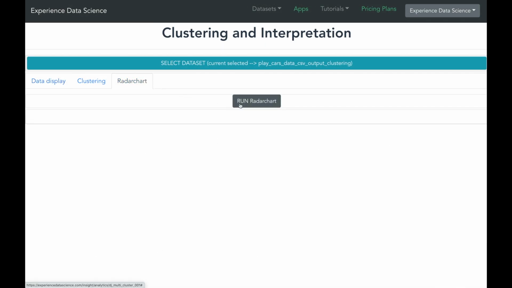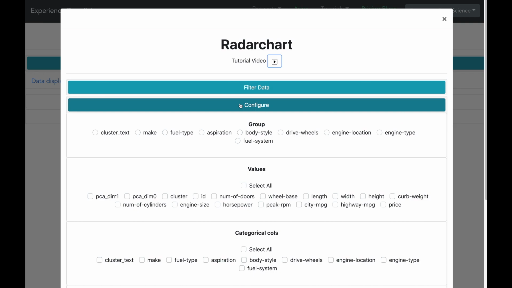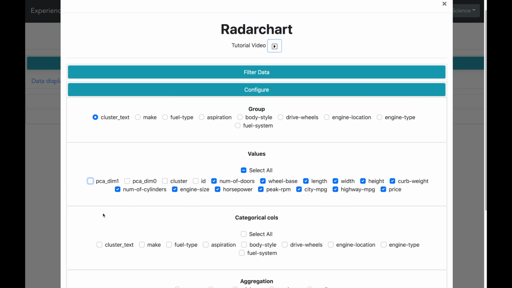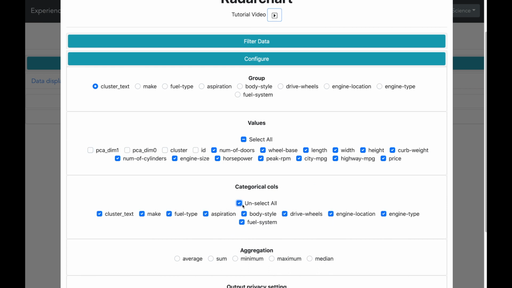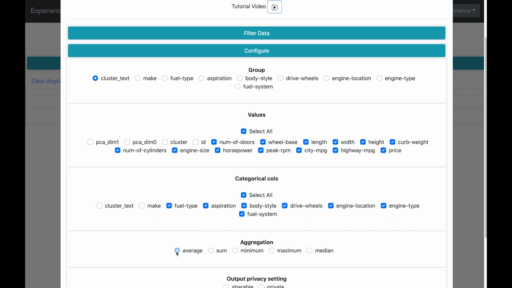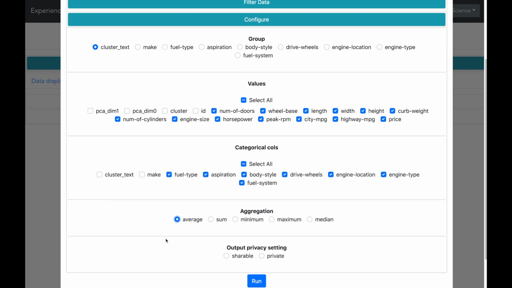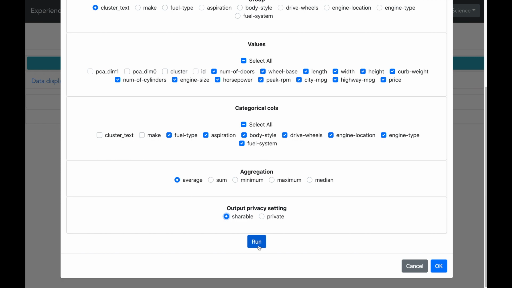Now let us analyze and interpret these clusters using the radar chart. Now the radar chart can include multiple groups. So let us set it to the clusters. Here you will see all the numerical values in the data. So let us select all the fields which we had earlier selected to make the clusters. The same thing also for the categorical fields. I will set some other options and let us run. And in a while you will see a nice looking radar chart.